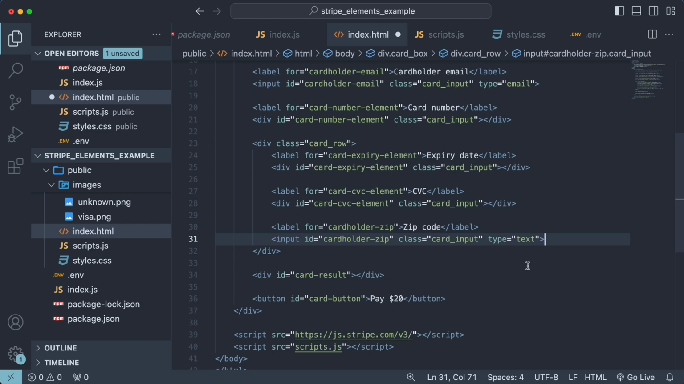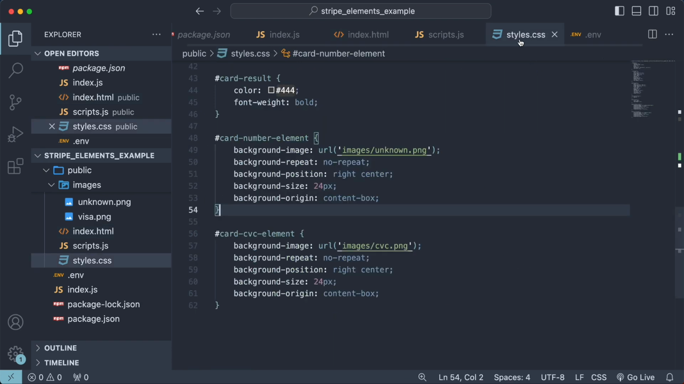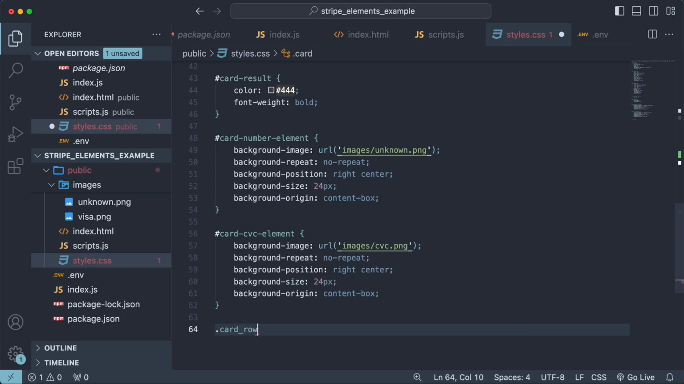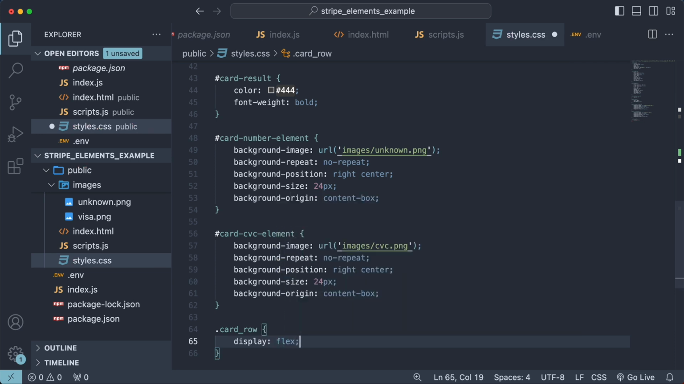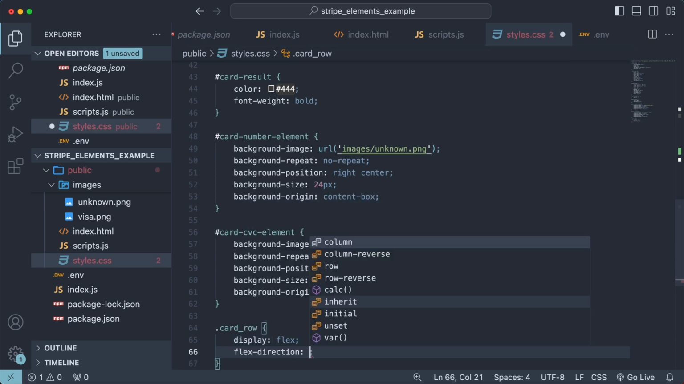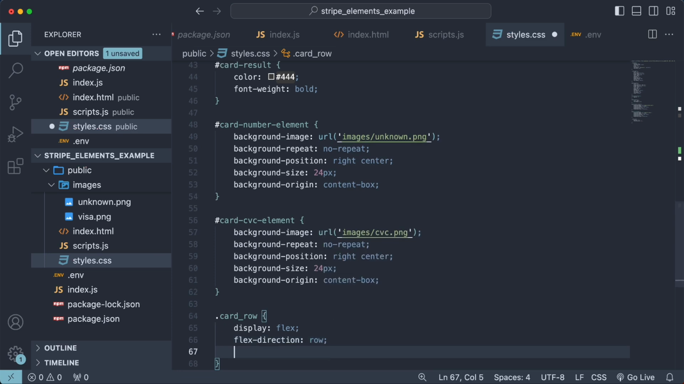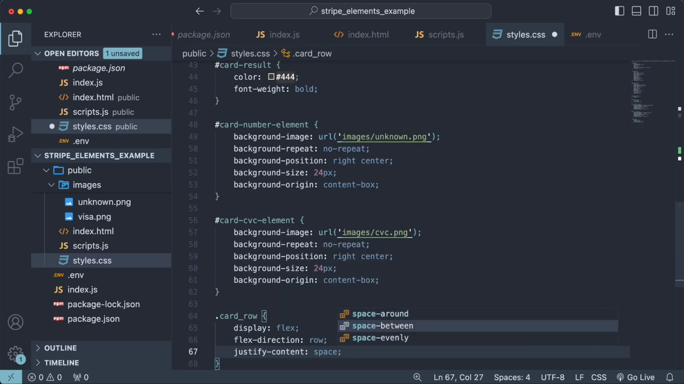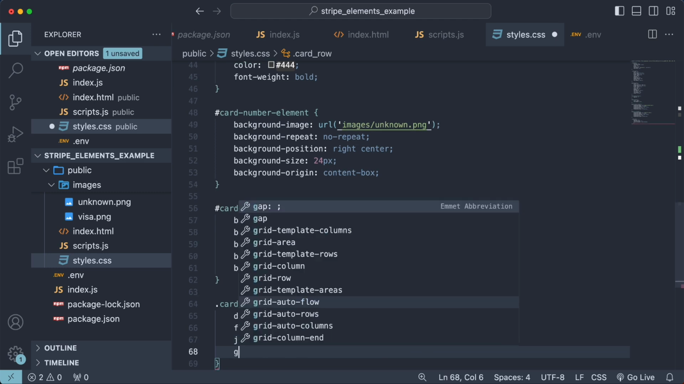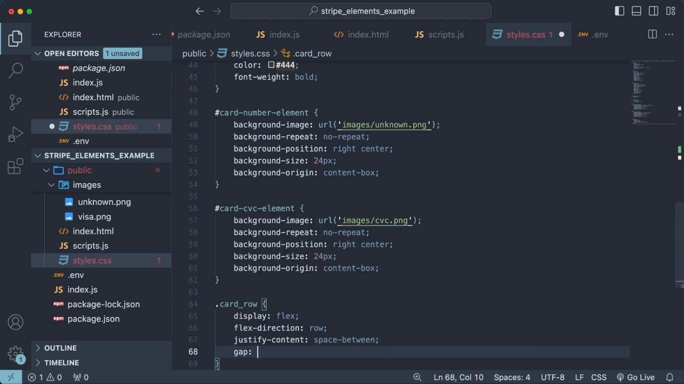Okay, now let's add some styles here on the style.css file. So I'll call the card_row class, and let's add a display property equals to flex, and the flex direction property equals to row, the justify content equals to space between, and let's add a gap property of 10 pixels to add some margin between the three fields. Okay, let's check on the browser.